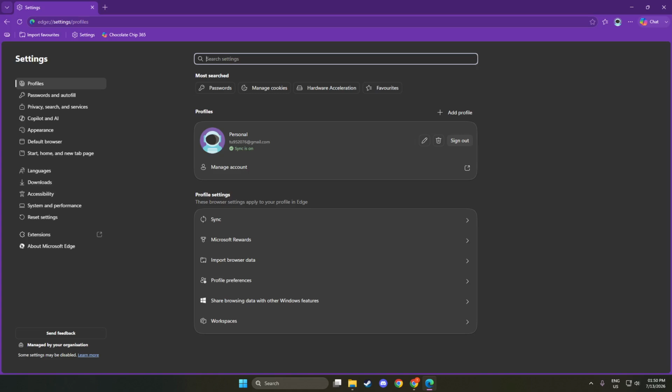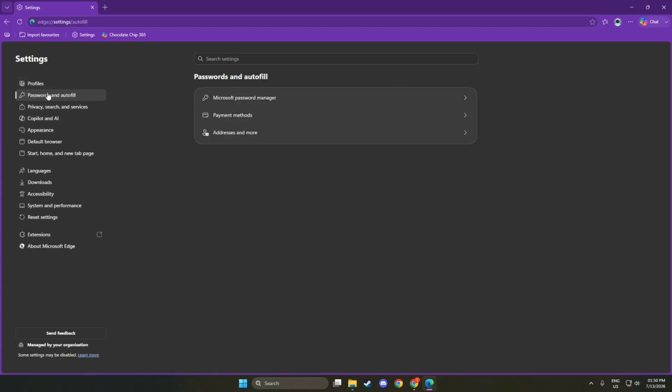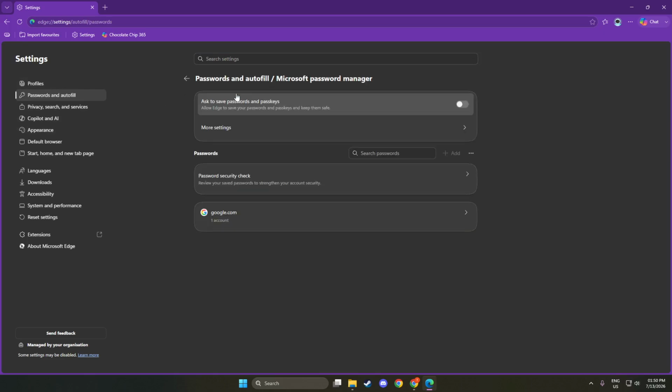After you have turned on the option to ask to save passwords, take a moment to ensure that the setting is indeed activated. You should see a blue toggle indicating that it is on. This visual confirmation is reassuring because it lets you know that the feature is active. If it remains off, you will not receive prompts when entering passwords, which can be quite frustrating.